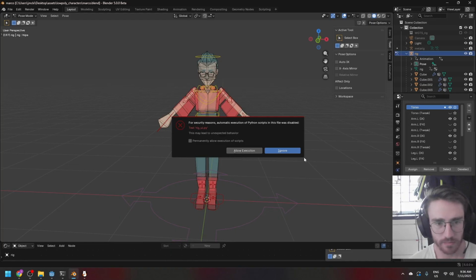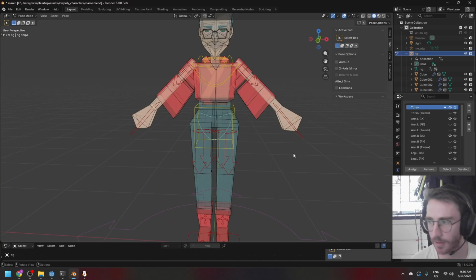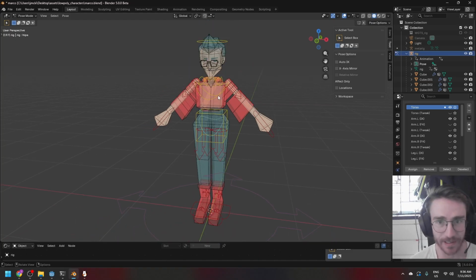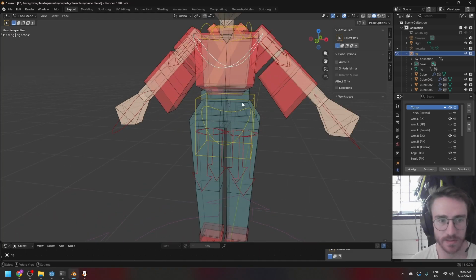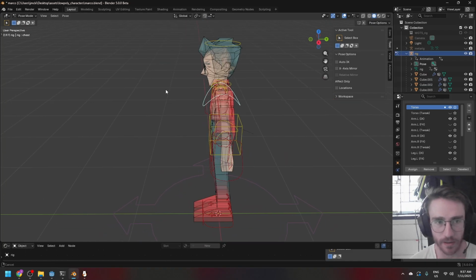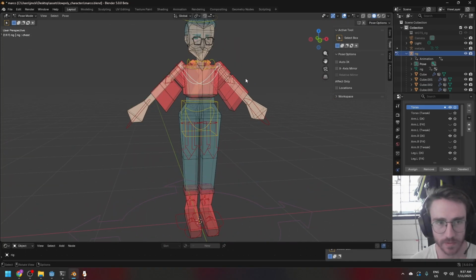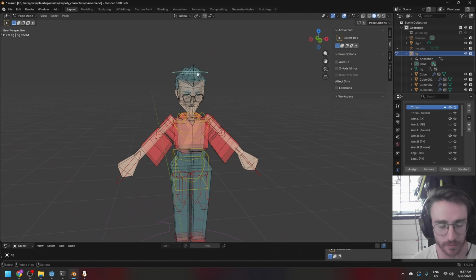Execution of Python script. I don't know what that is. I'll just allow that. Who knows what that is? Okay, so this model is actually all rigged up. So I can do stuff. Well, let's make it not X-ray. How are we gonna do that?